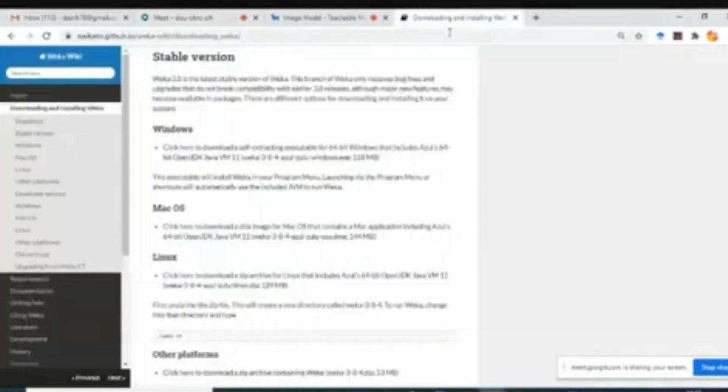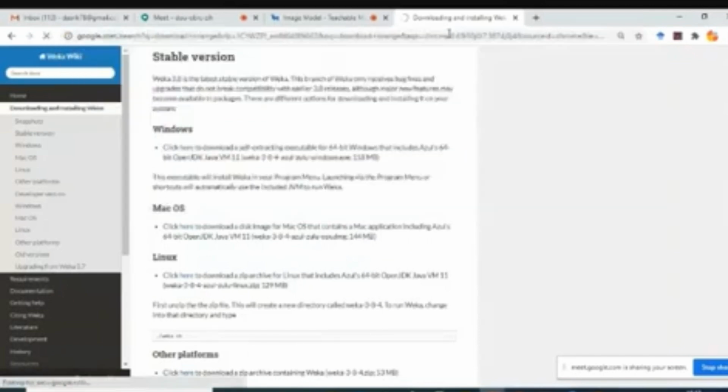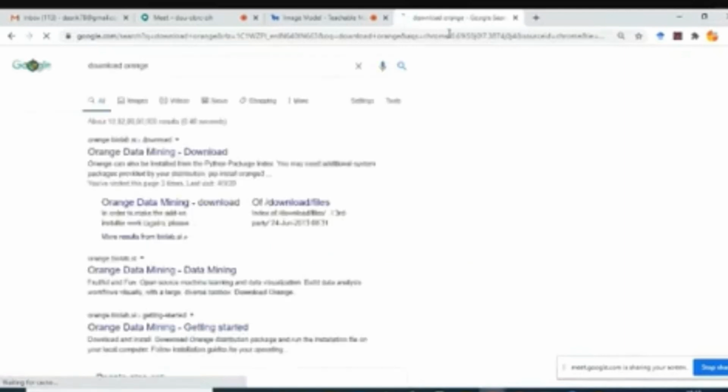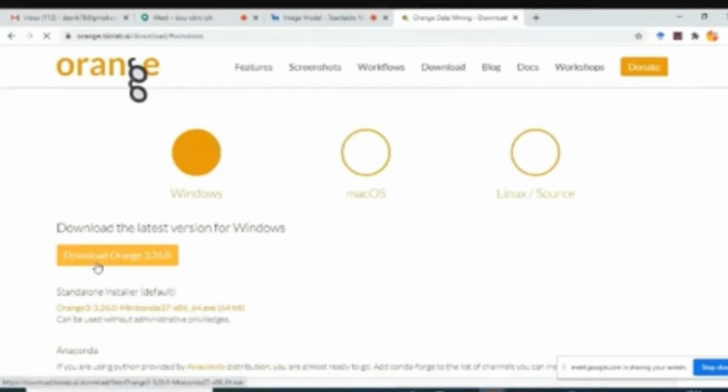Where can you get Orange? You can go here and type download Orange. You can also get Orange with Anaconda, right? If you download Anaconda, then you can get Orange there as well. But Anaconda is a heavy operation, so if you don't want to download it separately, you can go to download Orange and Orange data mining download. Once you enter this particular tab, you will find that Orange is loaded for you. And download Orange 3. This is the latest version of Orange.